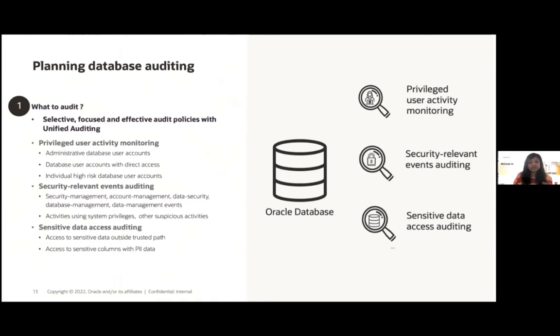The second aspect is around security relevant event auditing. There are some activities in the database, like alter system or any kind of schema modification changes, or security policy changes, like any changes in the audit policy configurations, or, for example, if you're using RAS, VPD, or any of these TSDP policies. Any of the security policy changes happening within the database need to be audited. So we recommend auditing those kinds of database security events.